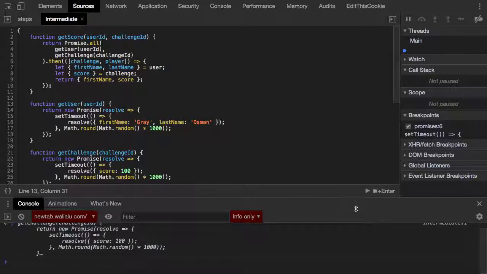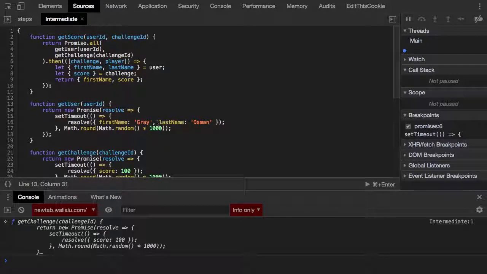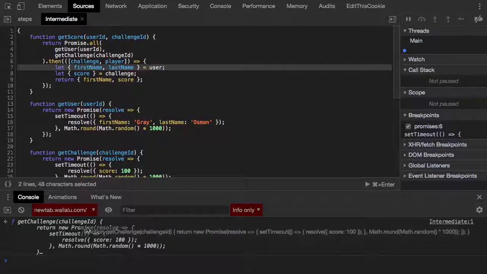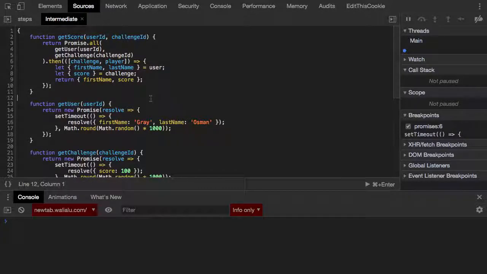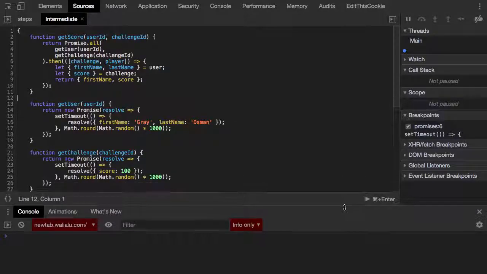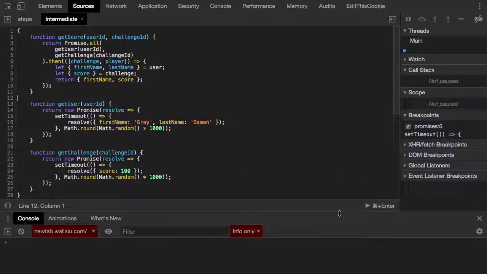Look, even though this clearly throws an error, we don't have any error in the console. Why? Is it because your promise isn't catching the error? Or no? Not really. This is because... Say it again? The promise works. Is it because challenge and player?